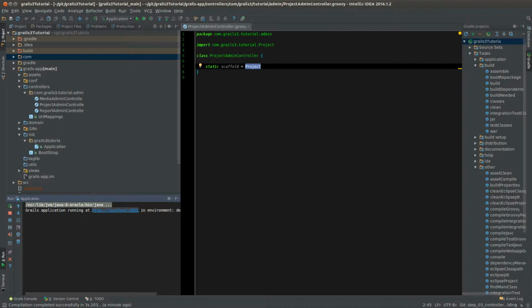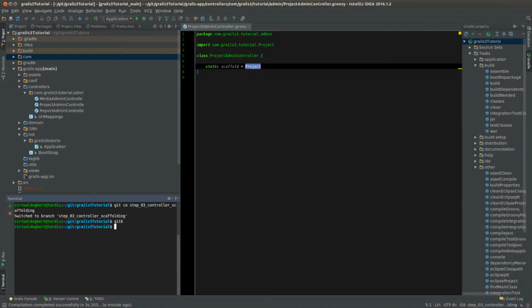So we'll close that, stop this from running, and basically, we're going to go here and I'm going to do a git checkout of step four, which I generated controllers and views.